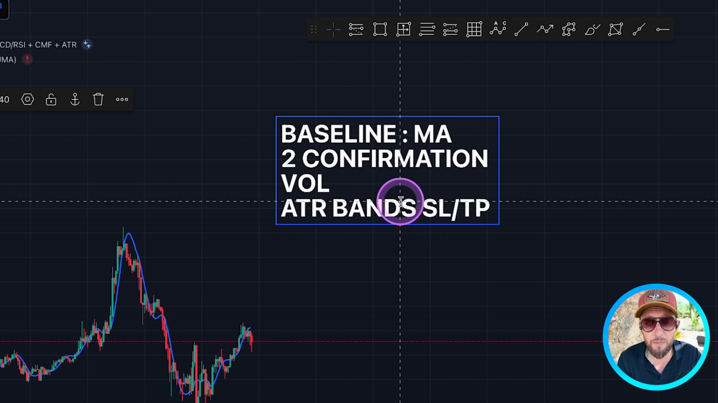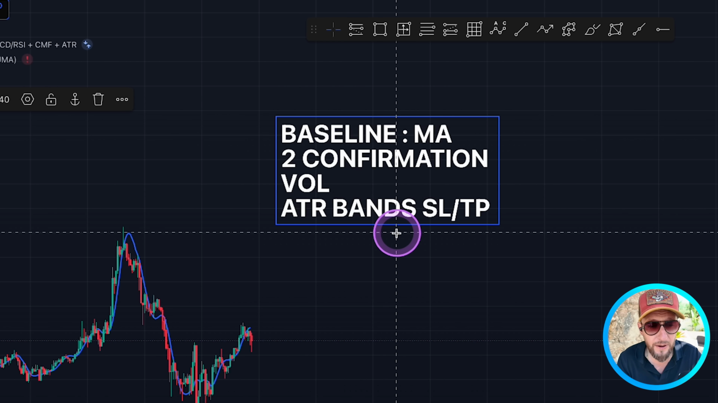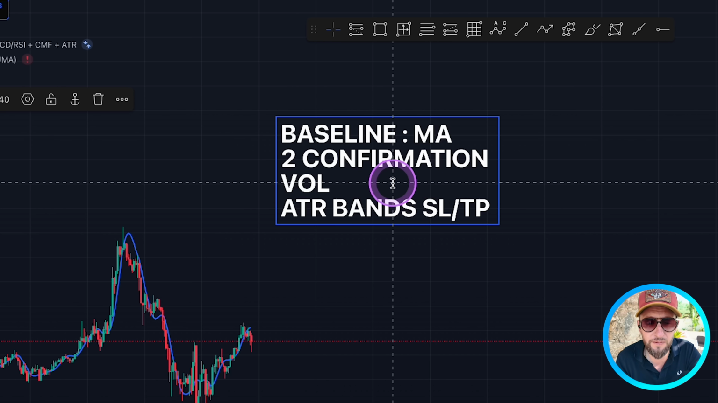Then we're going to use an ATR band for our stop loss, and we're going to use a risk to reward for the take profit. That's going to be the plan. We could use dynamic position sizing as well, which would increase our profit, but we're going to keep it simple in today's video.